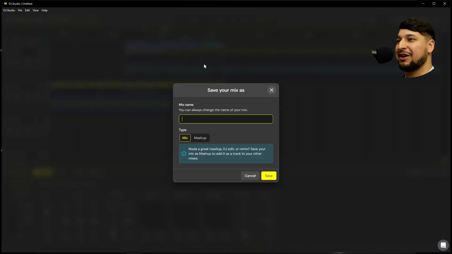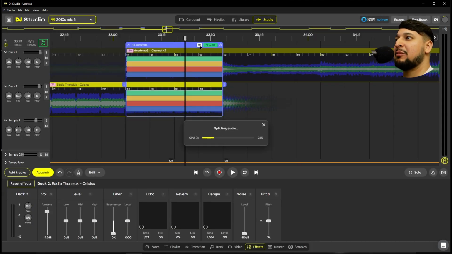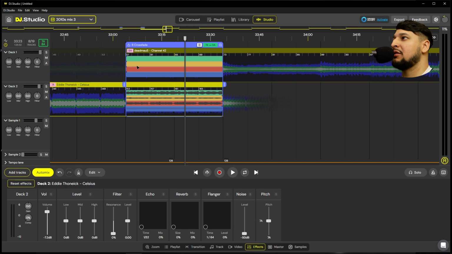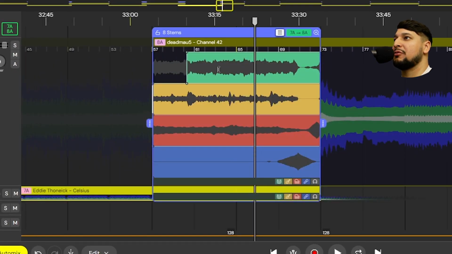So, oh snap! I forgot. I haven't saved the mix. Tens mix 3. Okay. And then what I'll do here is I'll split the stems real quick, and I'm gonna introduce the melody of Channel 42 from Deadmau5 a little bit later because I feel like it's gonna clash a little bit with the other music. So I'll do it right around here.